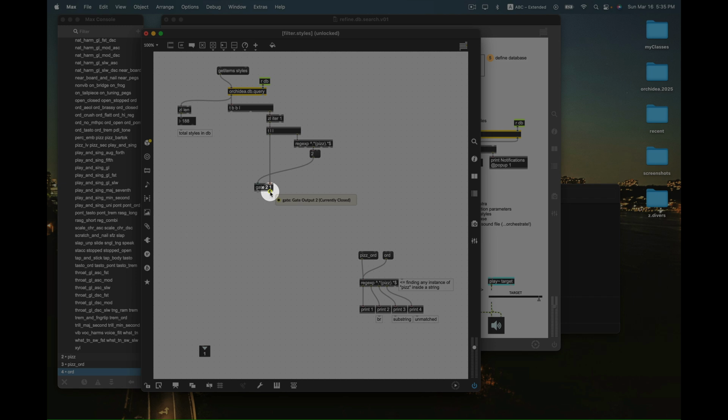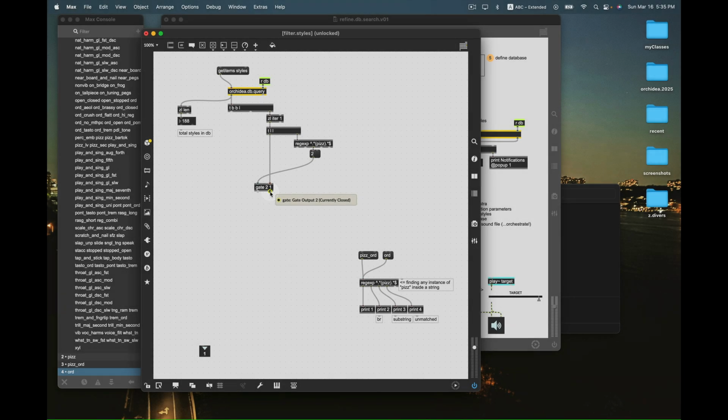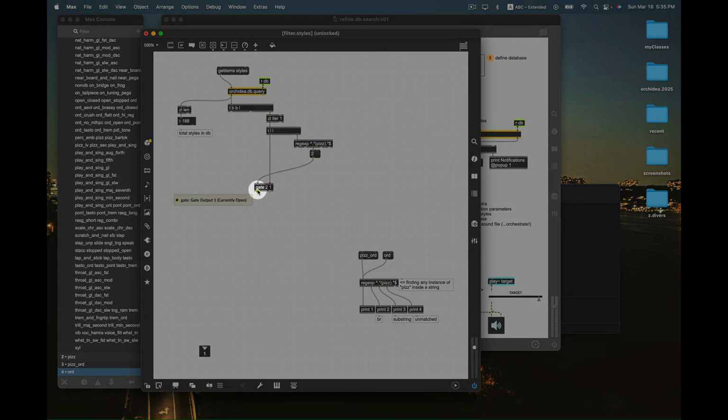This is going to be outlet 2 of the gate object right here. So in other words, we'll be collecting all of the styles that pass the test and group them together. Now here in the unmatched outlet, we could trigger the message 1 and have all the playing styles that fail the test, which is essentially everything we want, sent through the first outlet of gate.